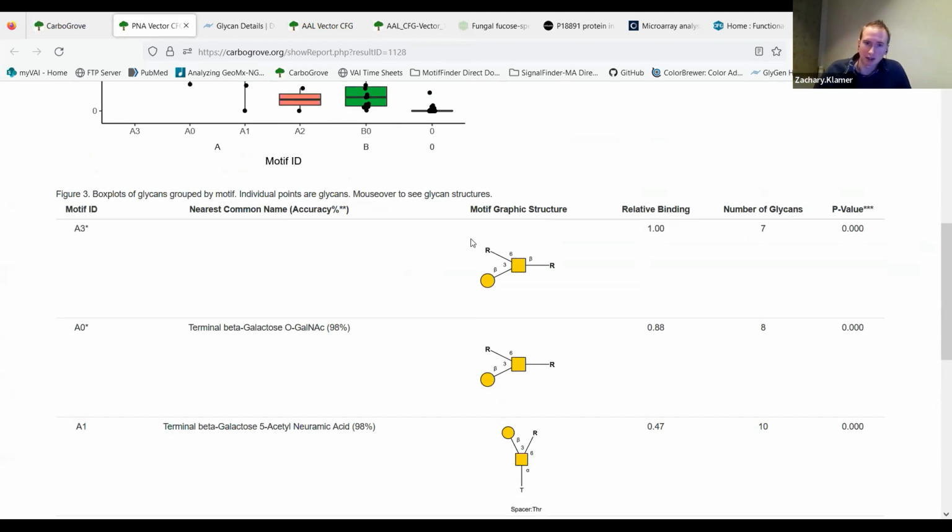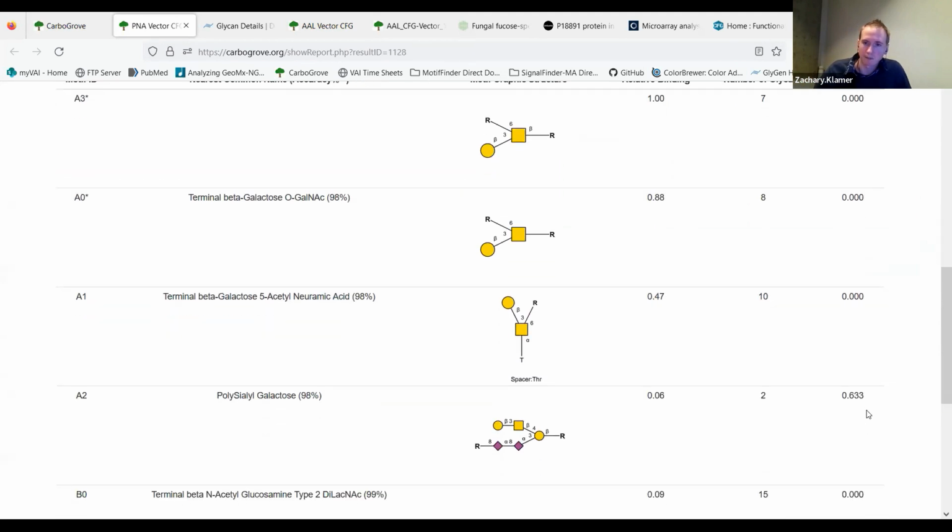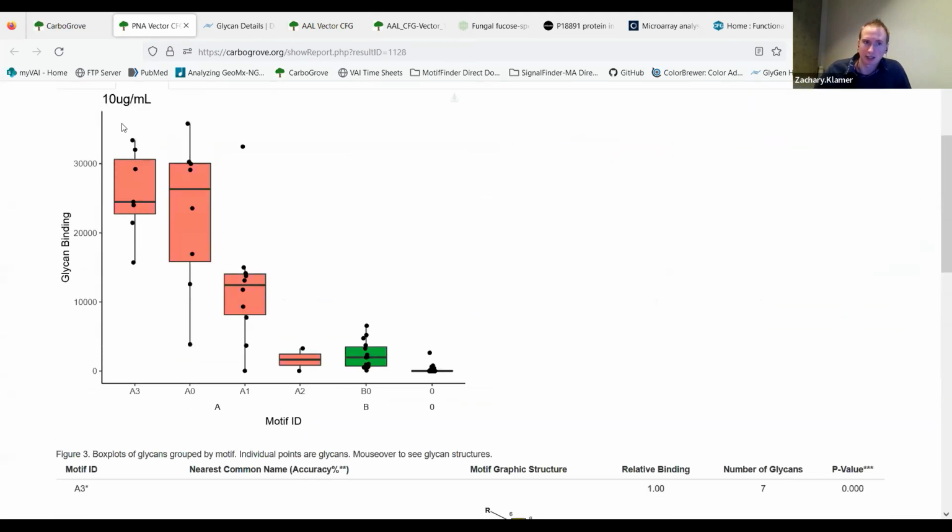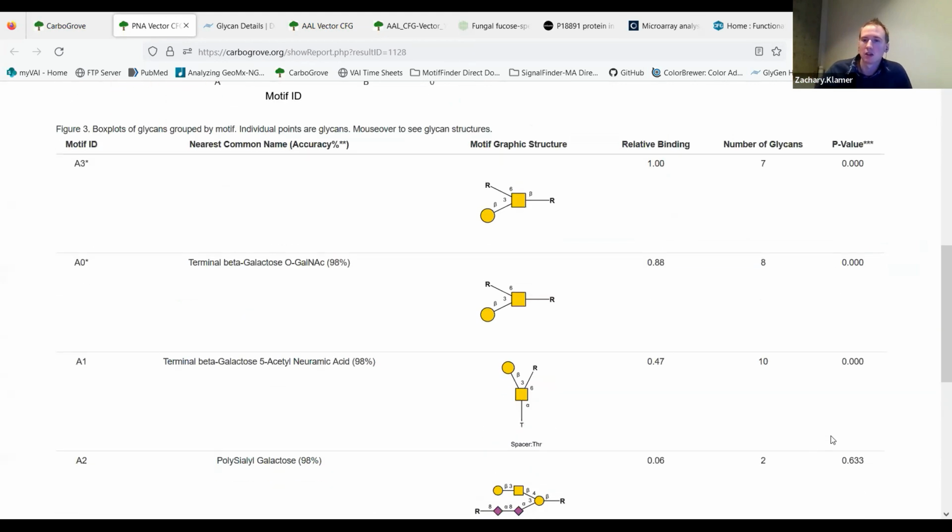Then your relative binding, your structure, again, number of glycans. These p-values refer to the difference between glycans with the motif versus glycans without any motif, which can be helpful in some cases. The one fine specificity that's a higher binder than the primary motif is A3, and this differs from the primary motif in that it has a beta here instead of an alpha for the reducing end.